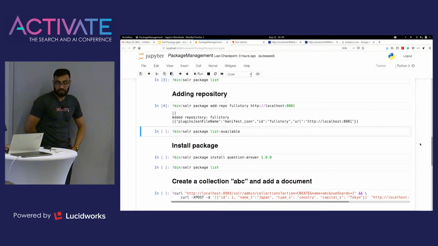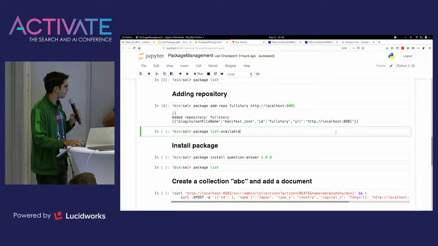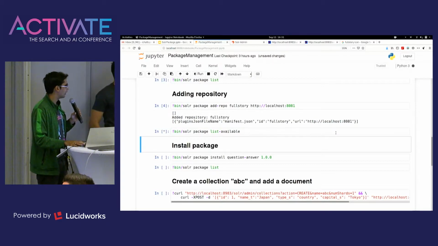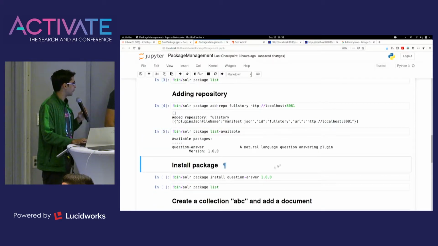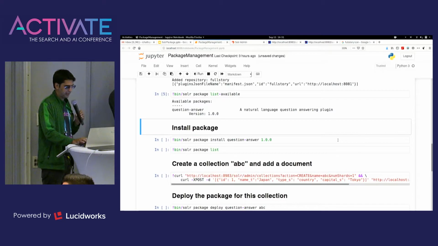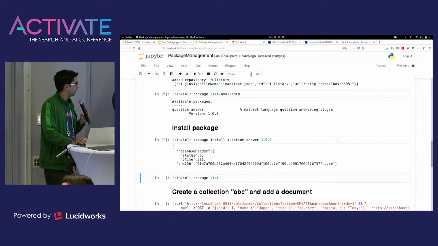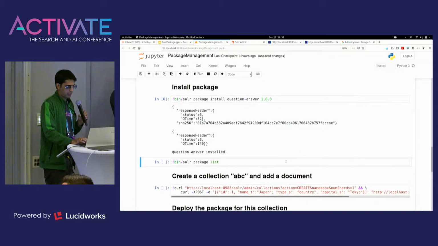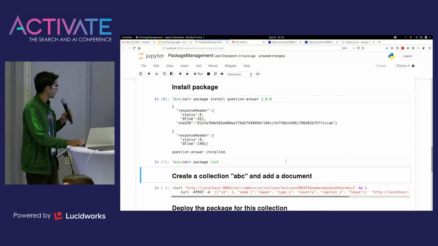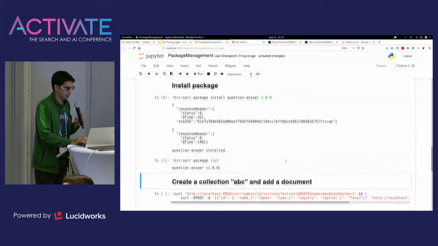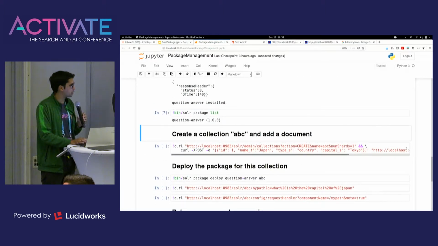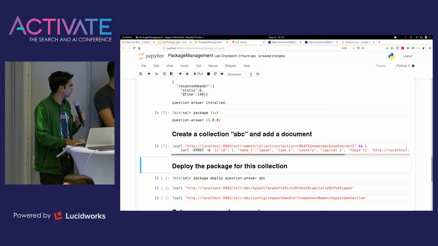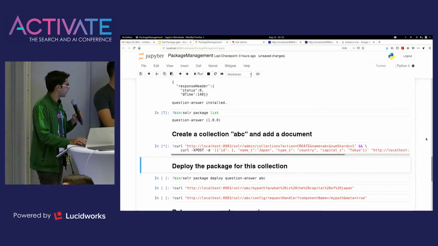This publishes the public key of your repository into Zookeeper. So this can only be done from the command line or with Zookeeper access. Right. Now that we have a repository added, we can go ahead and have a look at all the packages that are available. Right now, there's only this question answer 1.0 available. So we go right ahead and install it. Seems to be working. And then when we list the packages, it seems like there is a package. Now that we have this plugin, we'd like to create a collection, maybe add a document, and try to use that plugin in this collection.